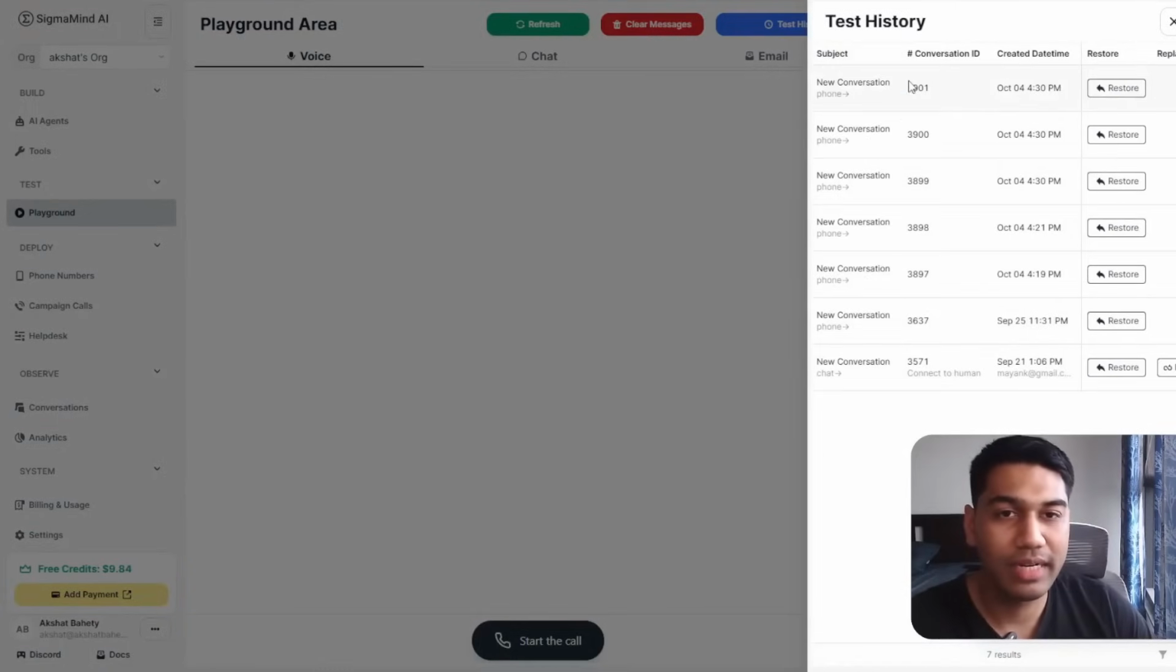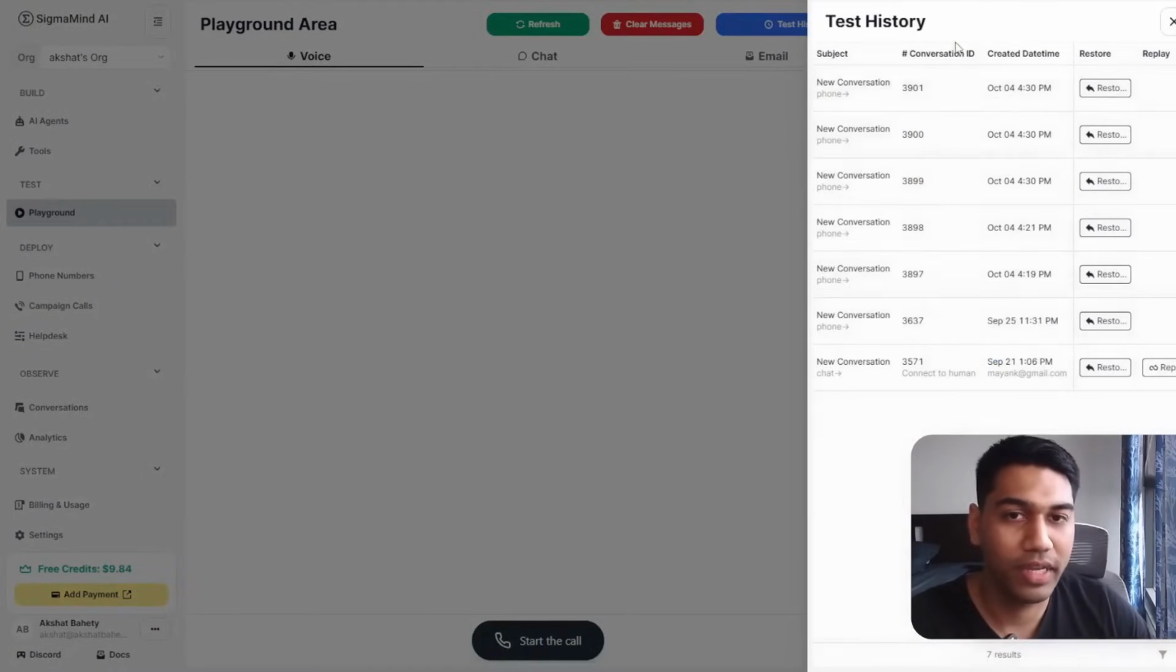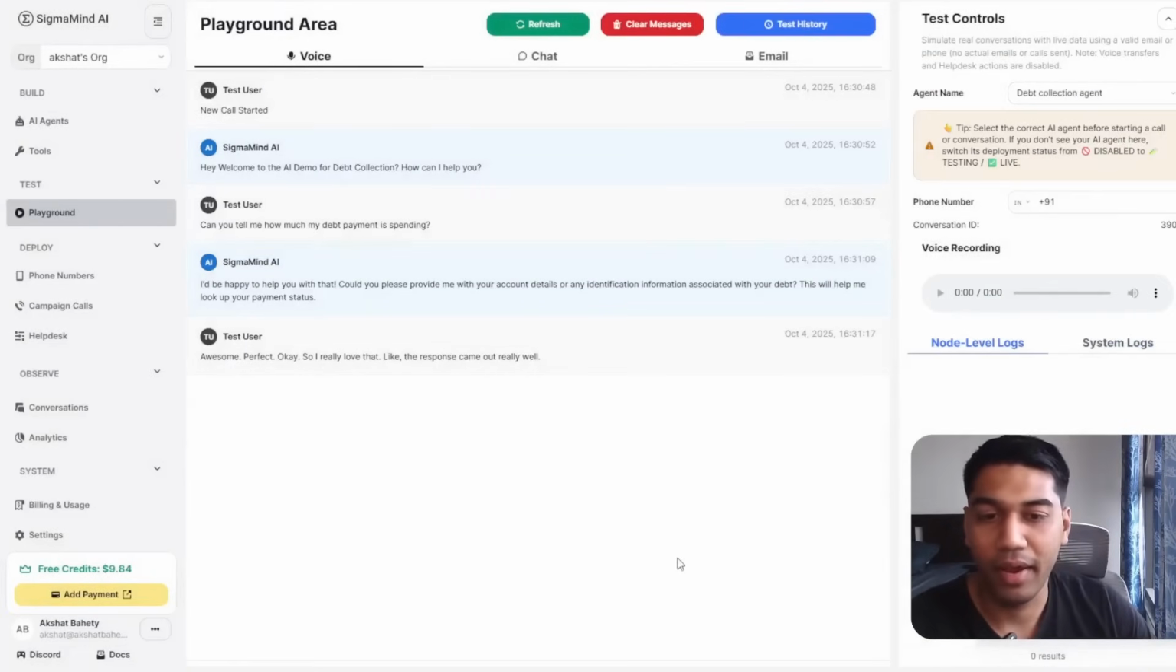Whenever you want to see the test messages, one thing that you can do is click on playground and click on test history. Here you will be able to see all the messages that you've done. So you can come here and I can restore the conversation from there and also just see what happened, right? Again, you can see, I'm happy to help with that. Can you please provide me this and XYZ? And awesome, perfect.